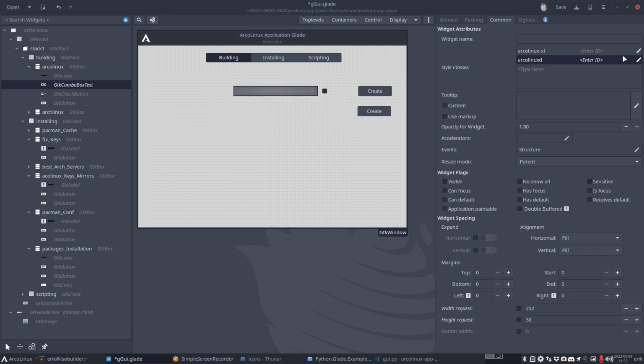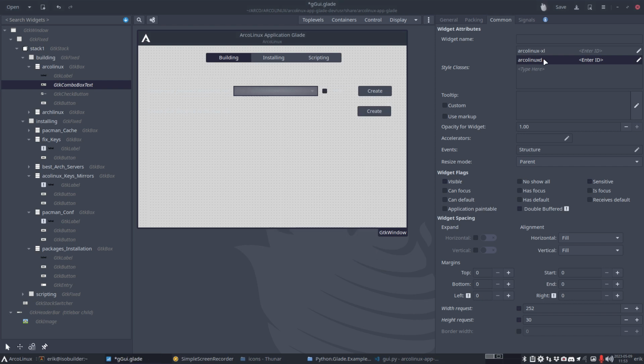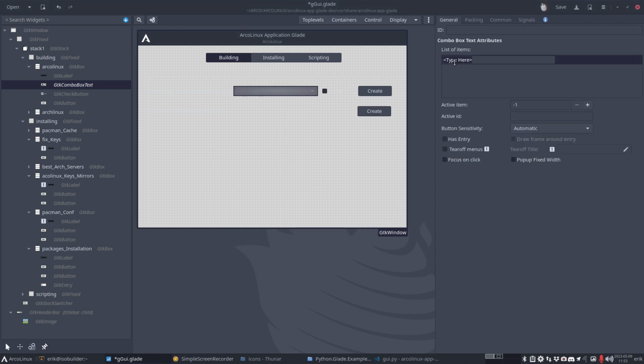Where am I typing this? Oh, how can we clear this thing? Delete? Yep, delete. So general, type here. It looks very similar, you must agree, but in the wrong place.